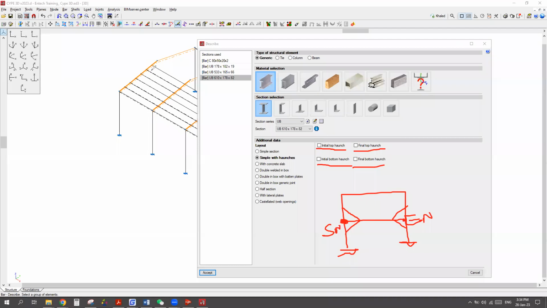So now we have the rafter. For the rafter, here is the initial bottom hunch, because this member is up to here. And then here you have the final bottom hunch. So it will create this one. That's why I need to select the bottom ones, initial bottom hunch and final bottom hunch.